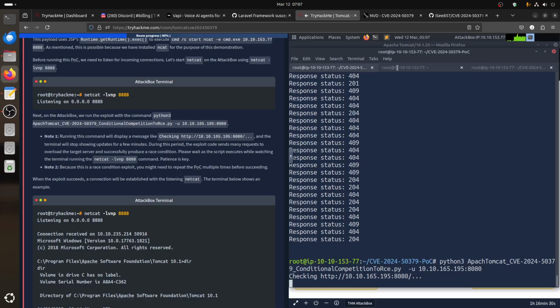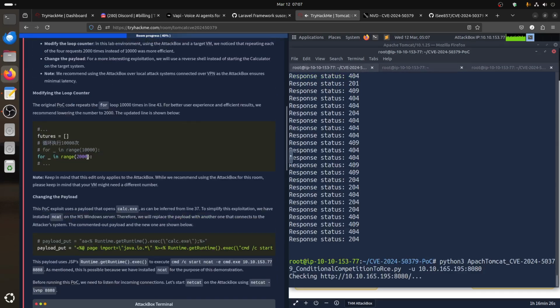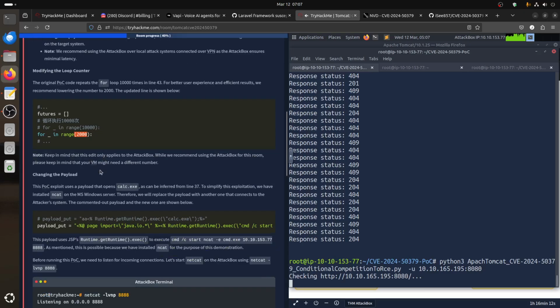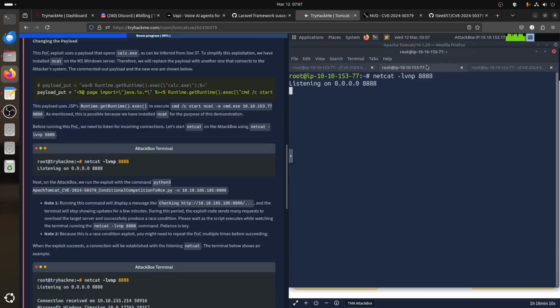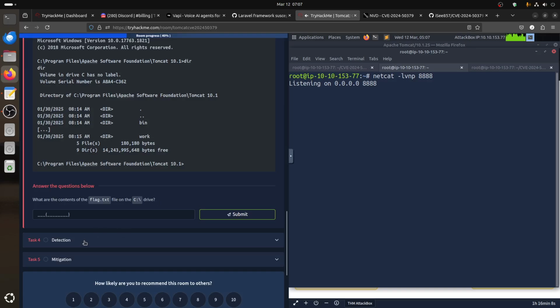This is the race condition issue, so you need to keep trying. I'm not sure about the request, I think it isn't 2000 because the TryHackMe server has limited resources, so if you keep doing it more than like 10,000 in one shot, maybe it is a problem. That's why they said to downgrade it to 2000. That's it. So at the same time, let's keep running.